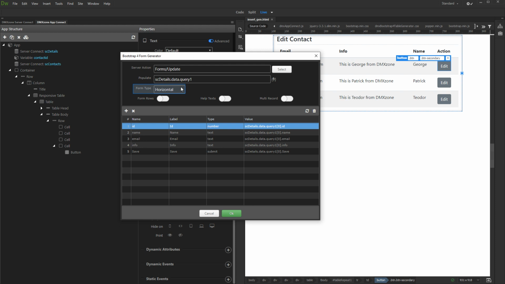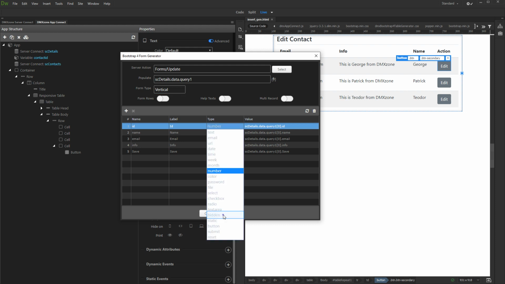Select the form layout. Then, let's make the identity input hidden. It doesn't need to be visible, as it is only used to tell the update action which of the records we are updating. Double-click the Type field and change it to Hidden.